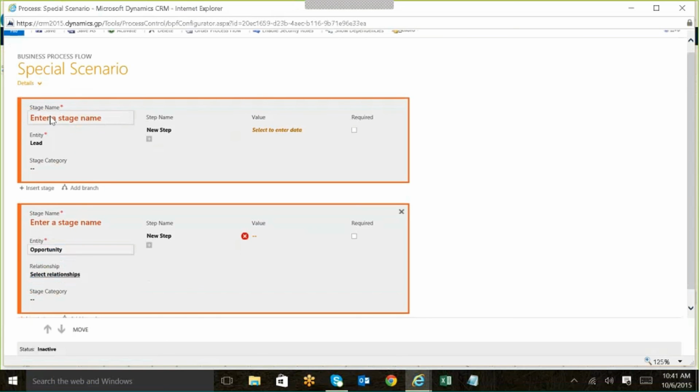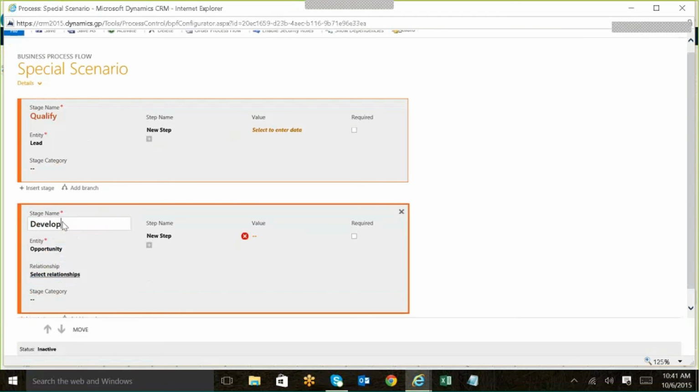So let's just start breaking down what we have here. So your stage name, that's going to be the value displayed in the user interface for that stage. So I'm just going to quickly name each of these. And there's a reason I'm doing these in tandem. It's going to help break down this process for us.